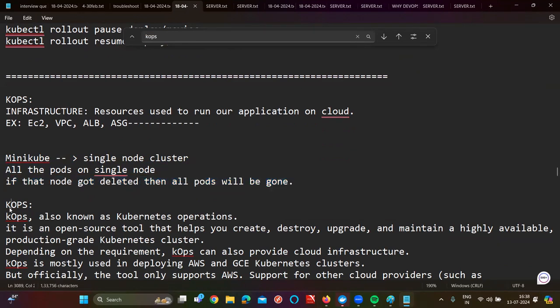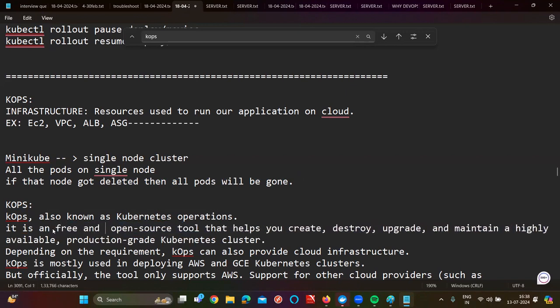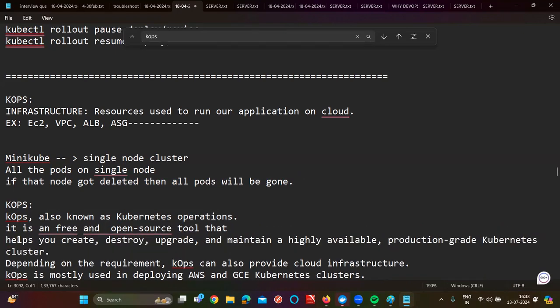Okay. Now coming to this tool, especially KOps, it's Kubernetes Operations, the full form. K for Kubernetes, Ops for operations. It's a free and open source tool. The main purpose is that it is used to create the cluster, destroy the cluster, upgrade and maintain the high availability production grade Kubernetes cluster.